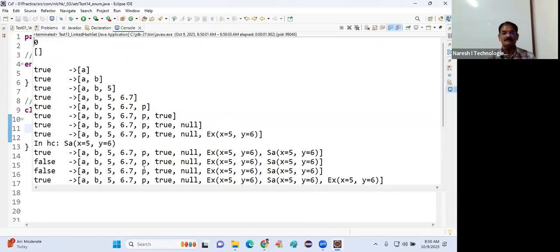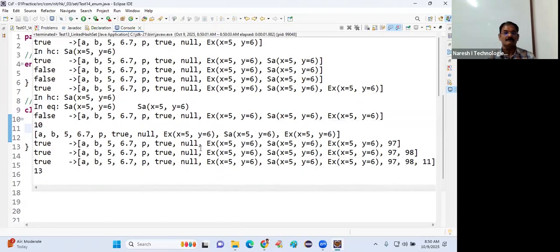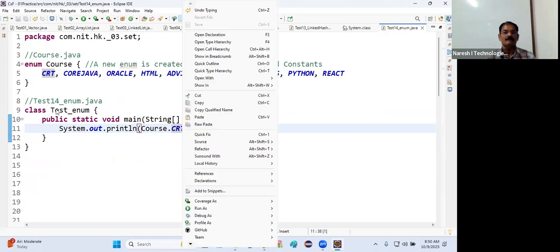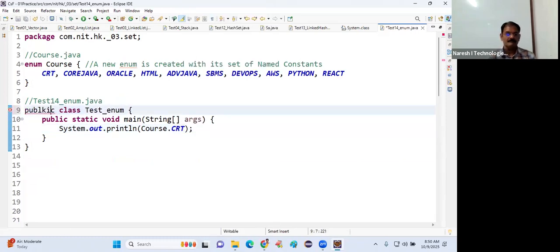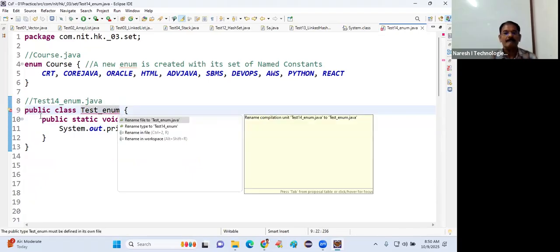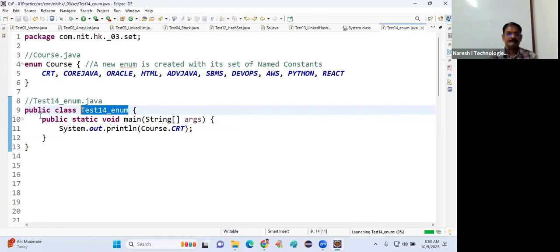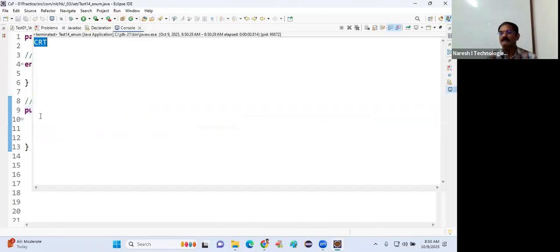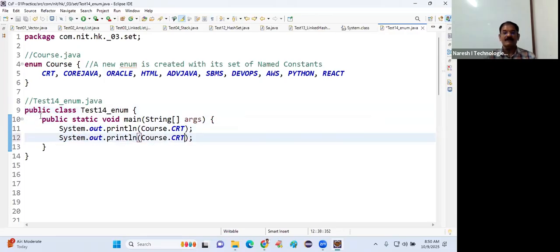Look at there, what is coming? CRT. Now repeat again. Whenever you print CoreJava, what are you printing? The name of the named constant, or the object the named constant points to? The object. Inside the object, what name is available? The same: the named constant CoreJava.